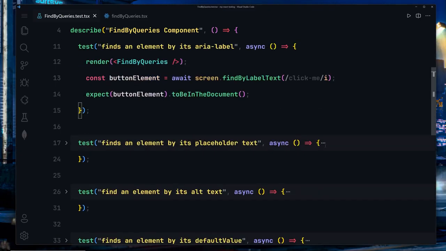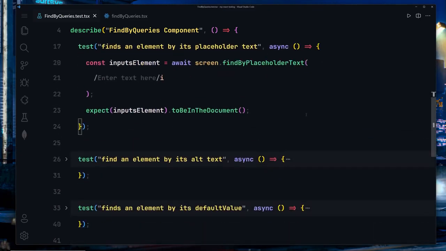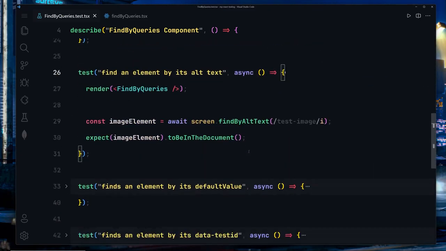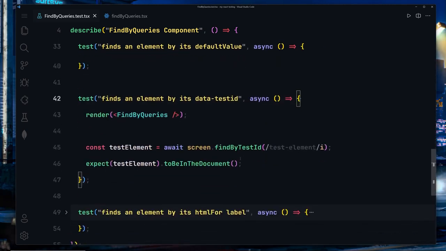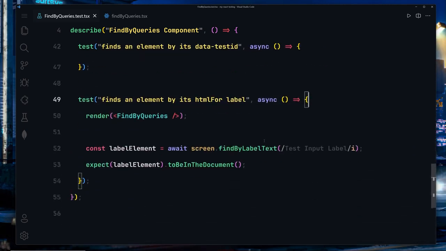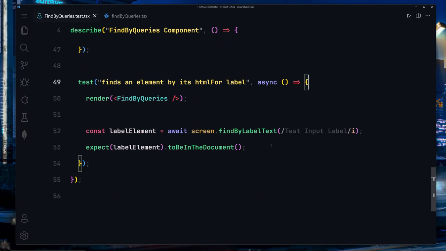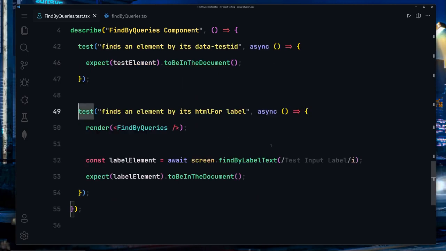Find by label text, find by placeholder text, find by alt text, find by display value, find by test ID, and finally we just learned about find by label text right here. So yeah, that was it about the find by, and this is an asynchronous operation.